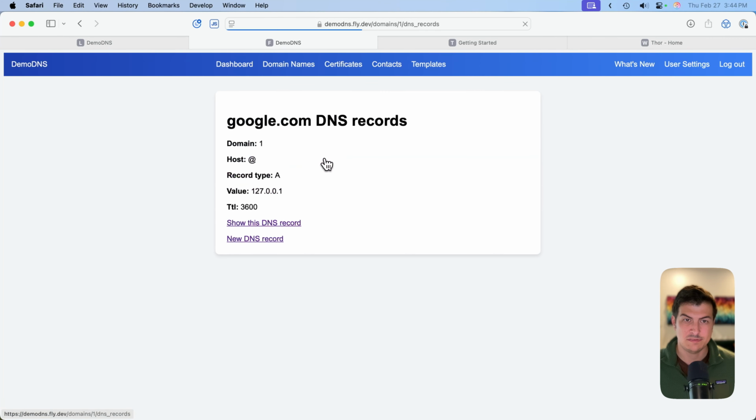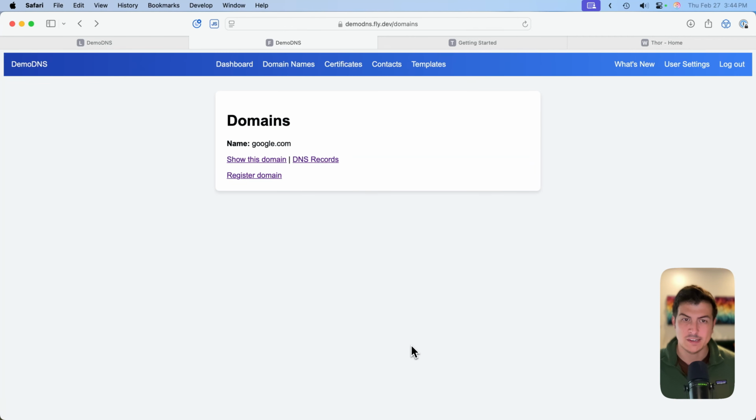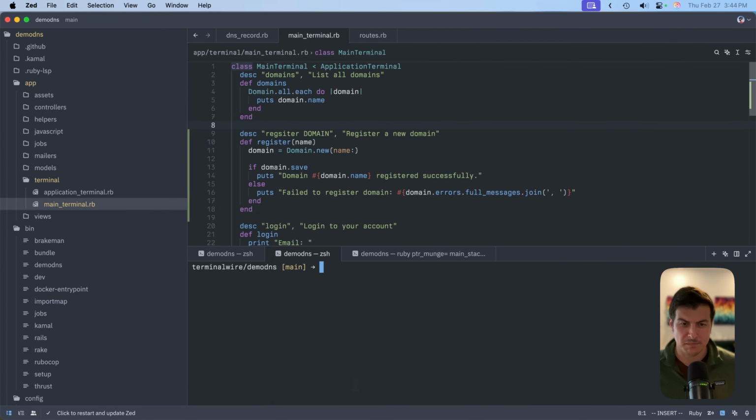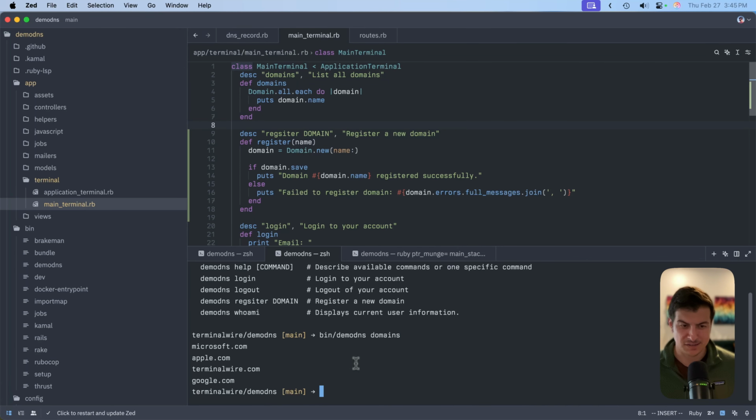All right, so we have the DNS records. All right, so the next question is, we have this application deployed, but if we look at demo DNS, this binary is still connecting to our local server. It's not connected to production. And we can do that, right? If we run demo DNS domains, we see that we have 4 domains here.